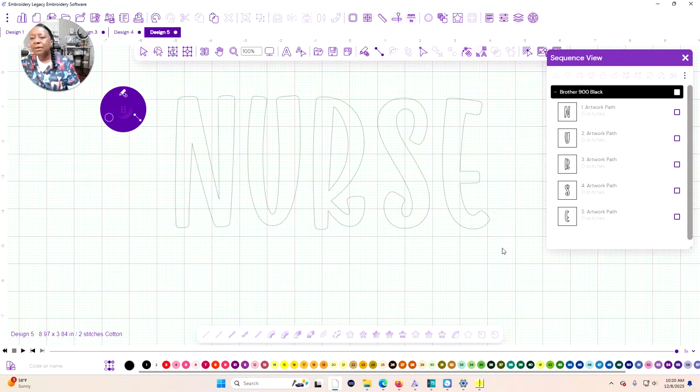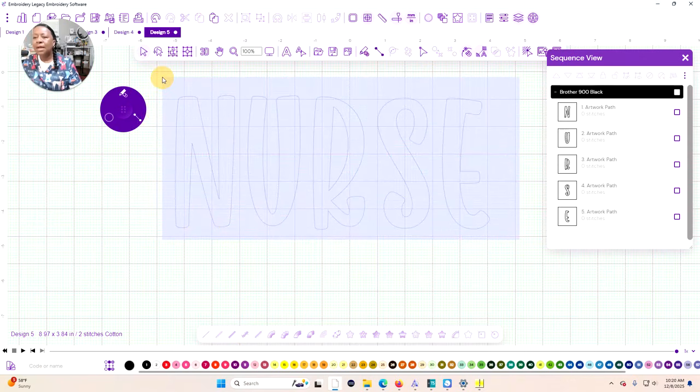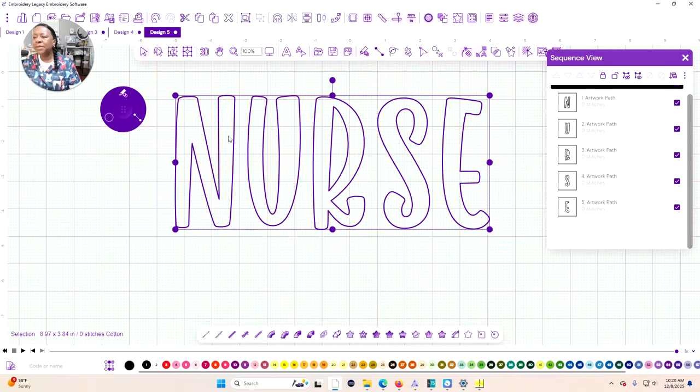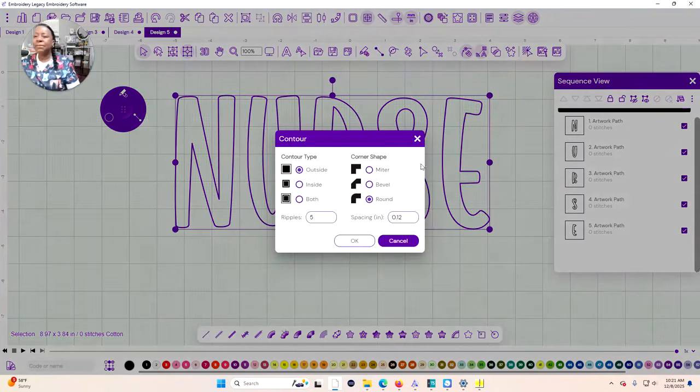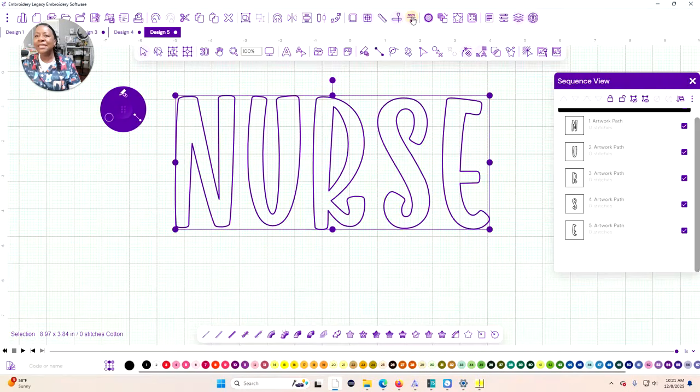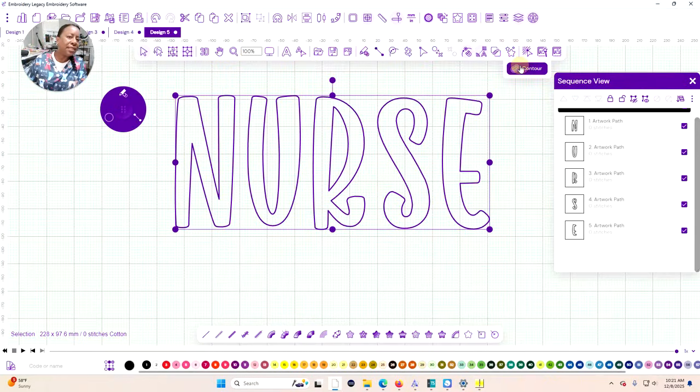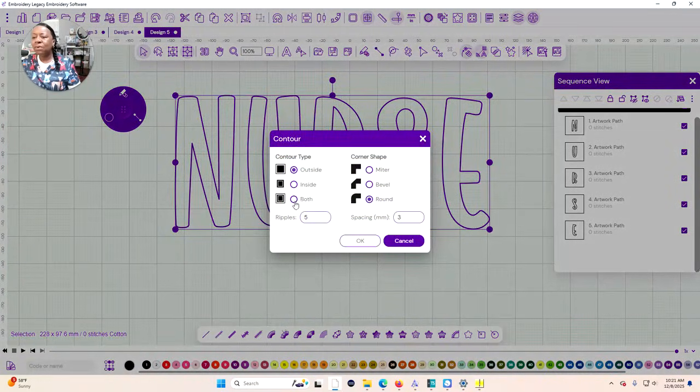And so first off, I need an offset. So this will be the inner layer. I need an offset for this. I'm going to go right up here to the top and I'm going to choose contour. I can see that I have this in inches and I need to be in millimeters just because that's what I'm used to working with. And so I'm going to say I want the contour on the outside. I want it to just be one ripple. I want the corners to be rounded.